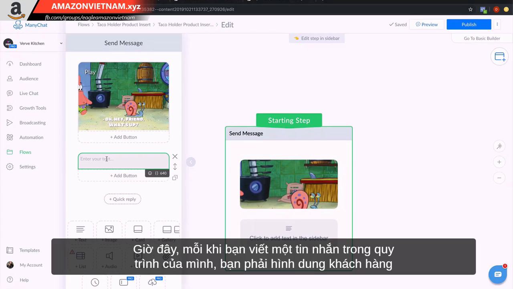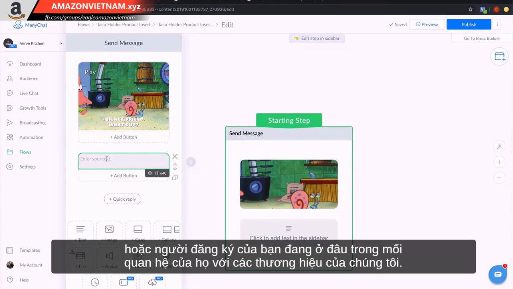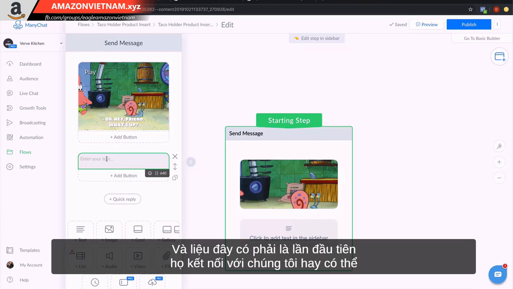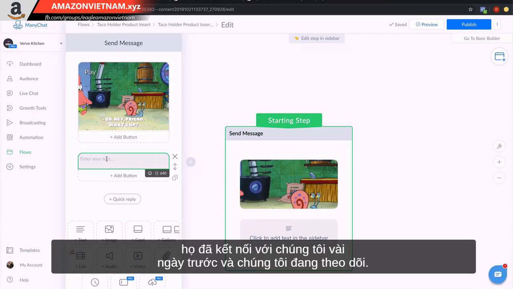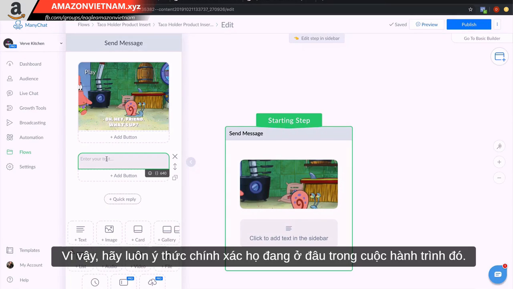Now, every time you're writing a message within your flow, you have to visualize where your customer or subscriber is at in their relationship with our brand, and whether this is the first time they're connecting with us, or maybe they've already connected with us a few days ago and we're following up. So always be conscious of exactly where they're at in that journey.